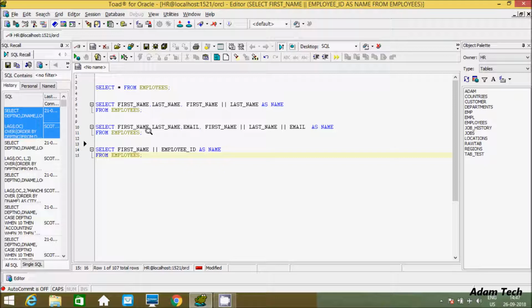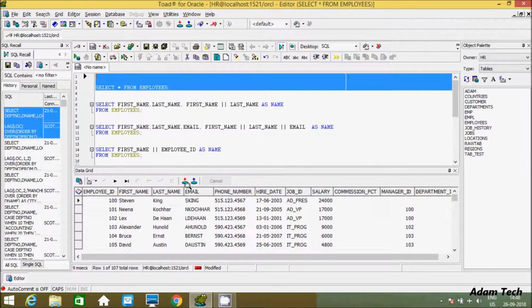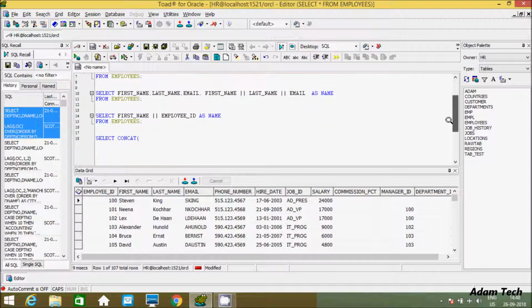Now let's use the concat function. Let's use select and you're going to use the concat function. Let's see the records inside employees. I'm going to apply the concat function on first name and last name. First name, then a comma, and then last_name, and use from with the table name employees. Now let's execute that.